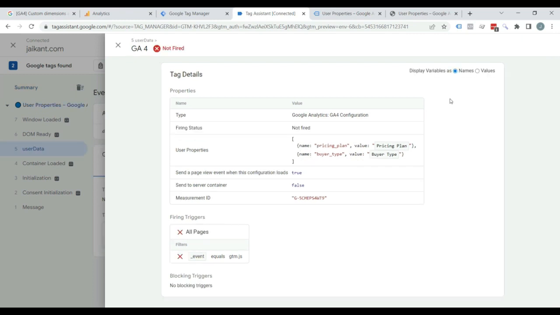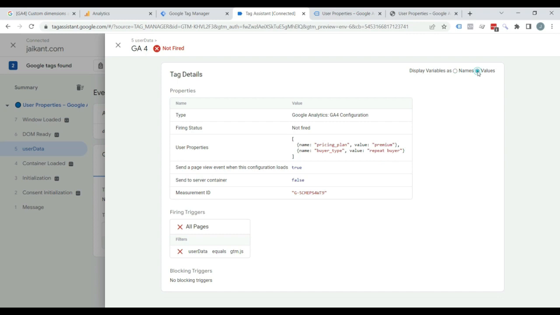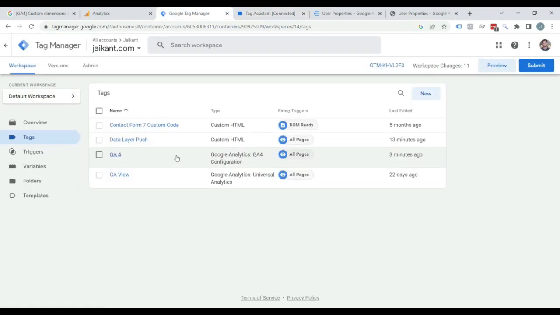Now switch to value. Click on values, and you can see pricing plan value is premium and buyer type value is repeat buyer. And here you can see the measurement ID. So it means everything is working fine. Now we will publish the changes.